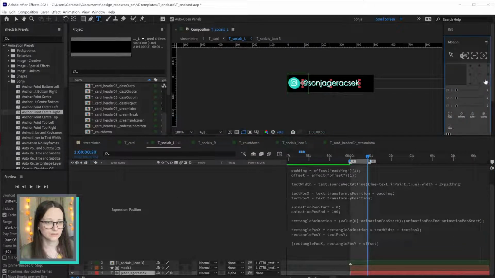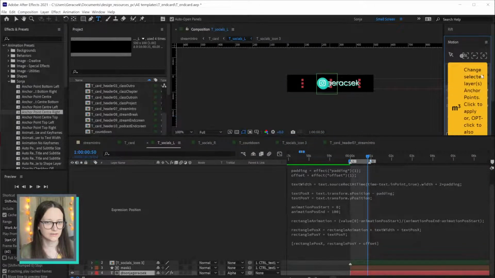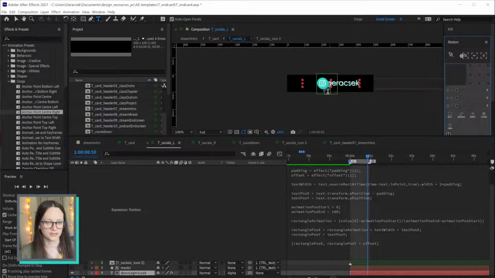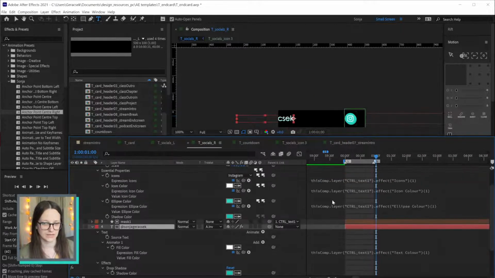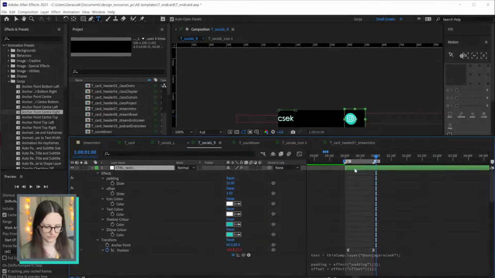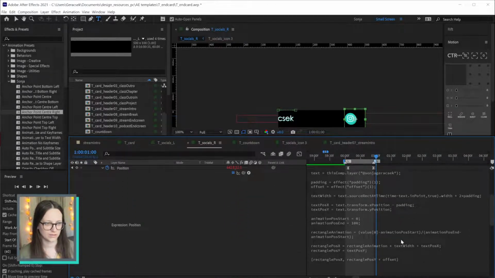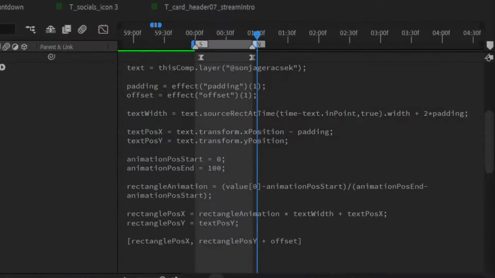What if I have the anchor point in the center here? Yeah, so the position is calculated by where the anchor point is, and therefore the length of the text. So it's got to do with the text width somehow. But I can't exactly put my finger on it.